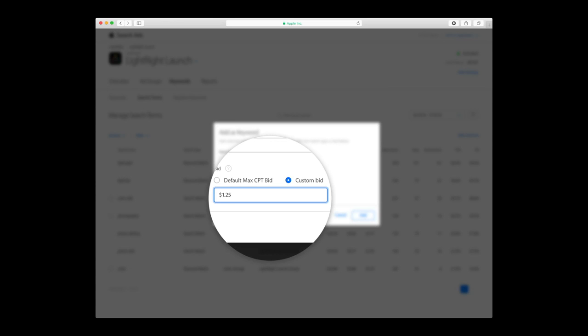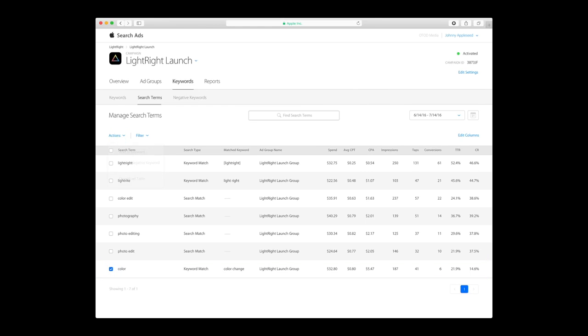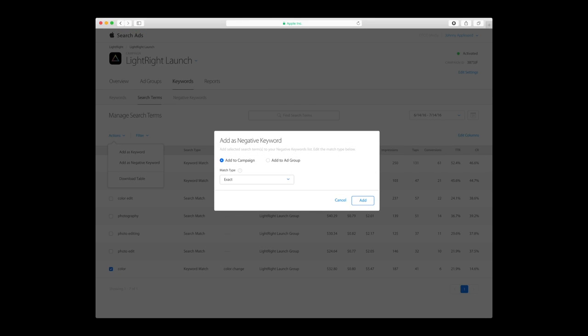I'm going to up my max bid to $1.25. Color search term, on the other hand, is driving very few downloads and has a high CPA. It's a broad match to my color change keyword. So I'm going to add it as a negative exact match keyword, as people searching color are not finding it too relevant to my app. Let's add color as a negative campaign keyword.